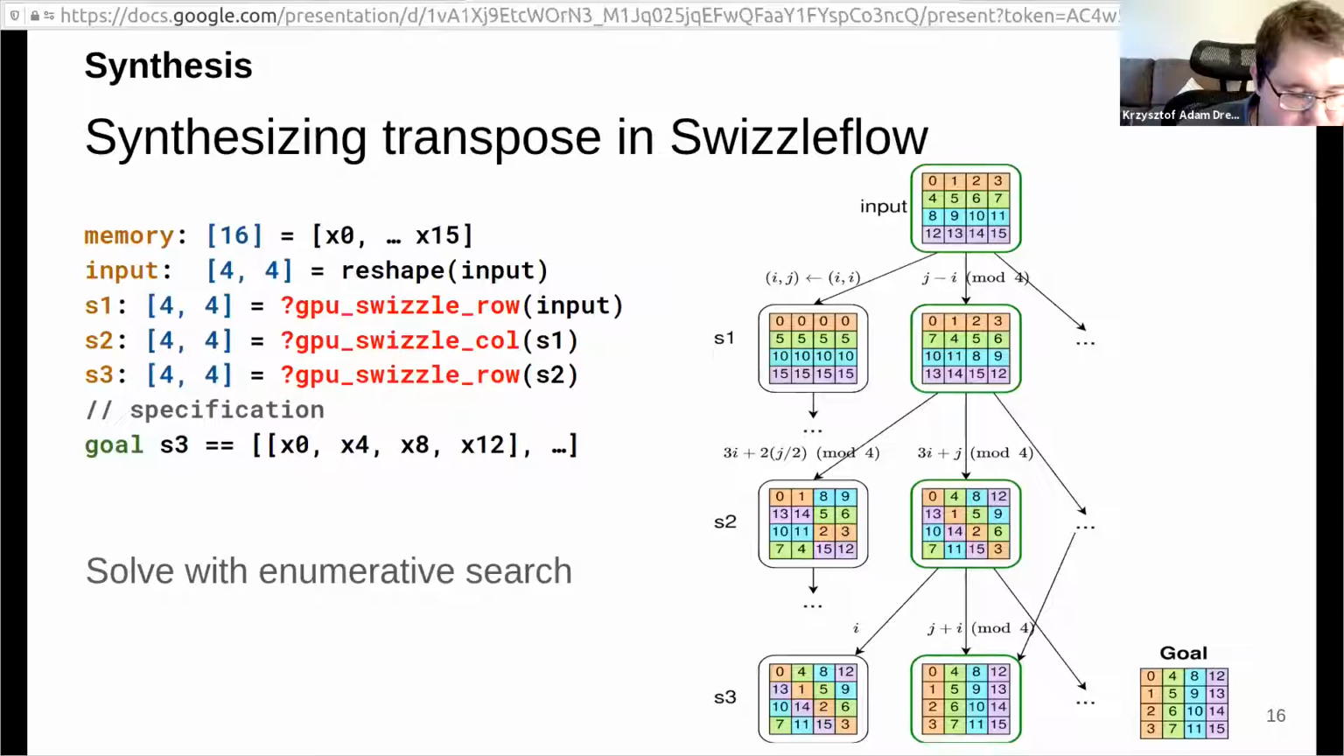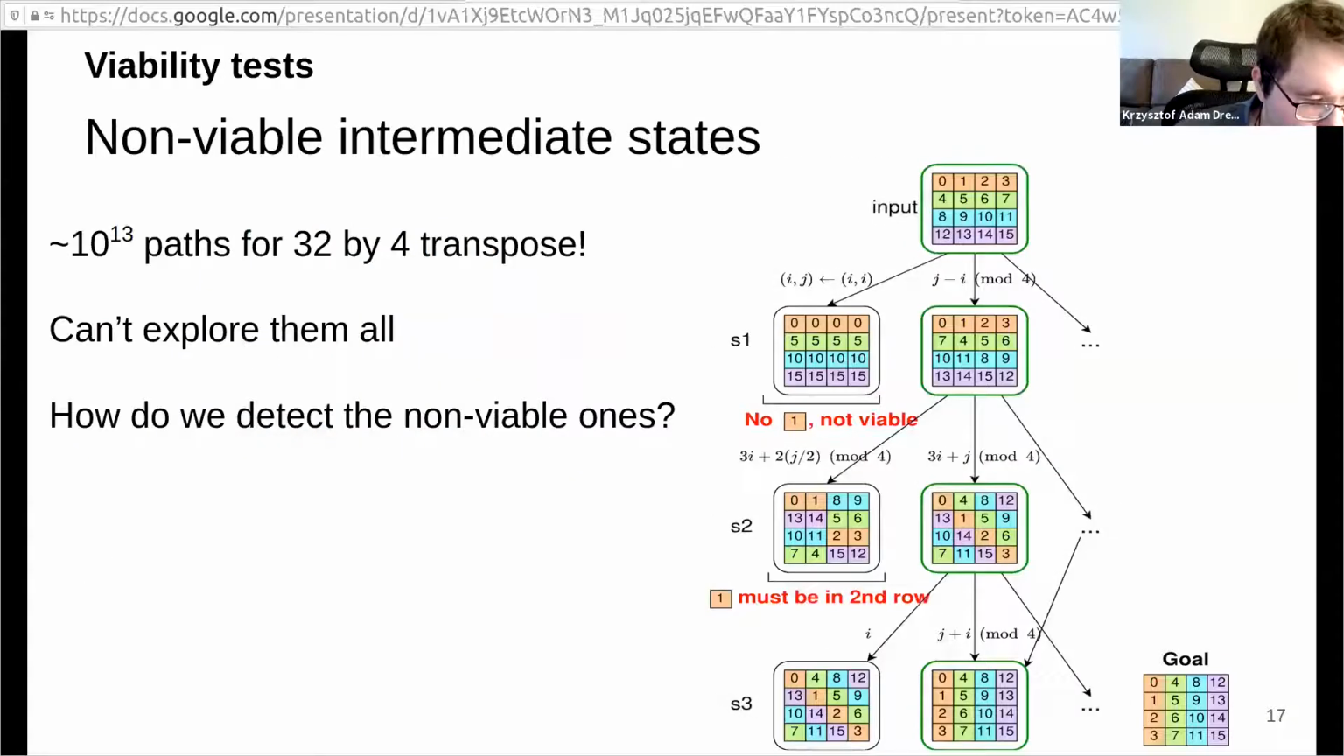Now, the synthesis is an enumerative search where, as always, we go through and execute the program, picking a value for each hole, backtracking, etc. We could, in principle, have done some kind of statistical approach, but it turns out we didn't really need to, because our viability tests work quite well in just about all the cases. In a practical example, like a 32x4 transpose, you might have about 10 to the 13 paths, and that's just infeasible to enumerate.